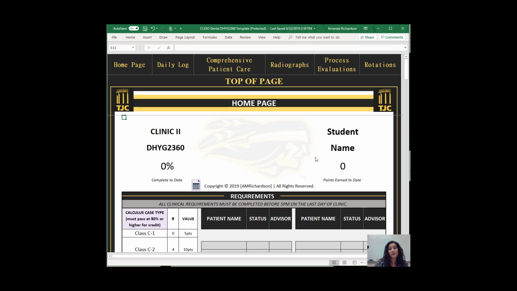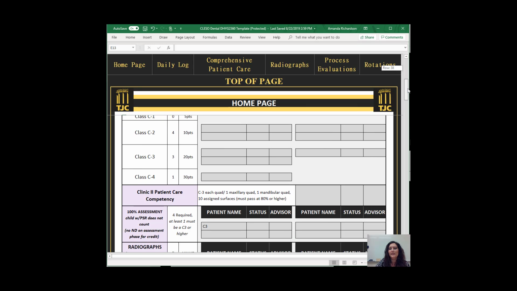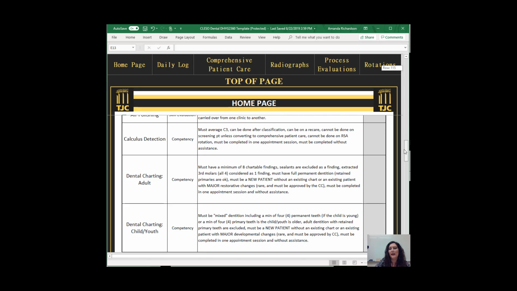So if we're halfway through the semester and this student has only completed 20% of his or her requirements, that would be a good red flag to you that this student is struggling. And then you'll see other ways in this grade system where you can hone in on ways that that student might be struggling. But essentially, this front page replaces the clinical requirement guide that we had.